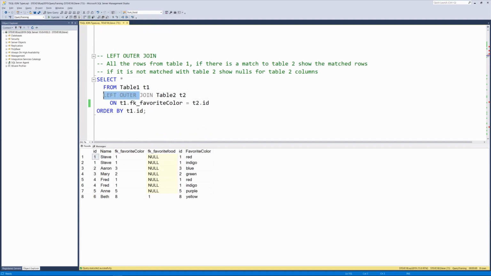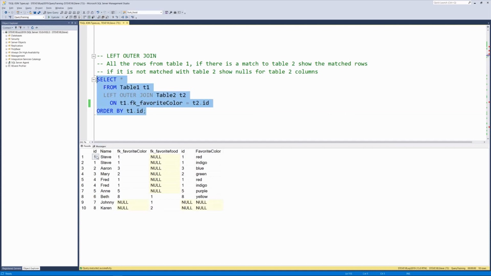So all I did was change the word inner from the above query to just say left outer join. And you can see that the first batch of rows that we got back in the result set here, the ones I've just highlighted, are the exact same thing that we saw when we did the inner join. But the 2 at the bottom, Johnny and Karen, who were missed on the inner join query, got included because of the use of the left outer join. And because there's nothing they matched in the favorite colors table, the columns that come back from the favorite colors table just get put in there as null.